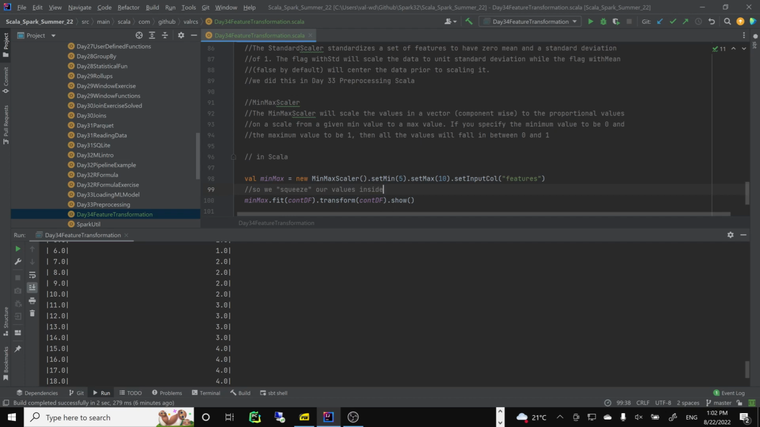Only thing is, I don't think it's going to work. I don't have features. I have ID, but it's not a vector. So that's the only problem. It won't work. I think we also need to put it into a vector first. I wonder if you could do it as a vector with select expression. I don't think it'll work, but let's take a look.